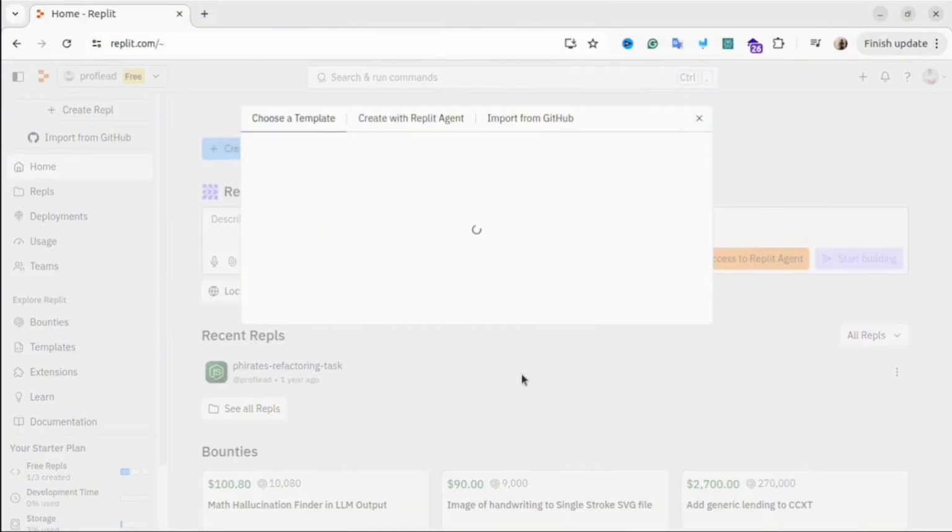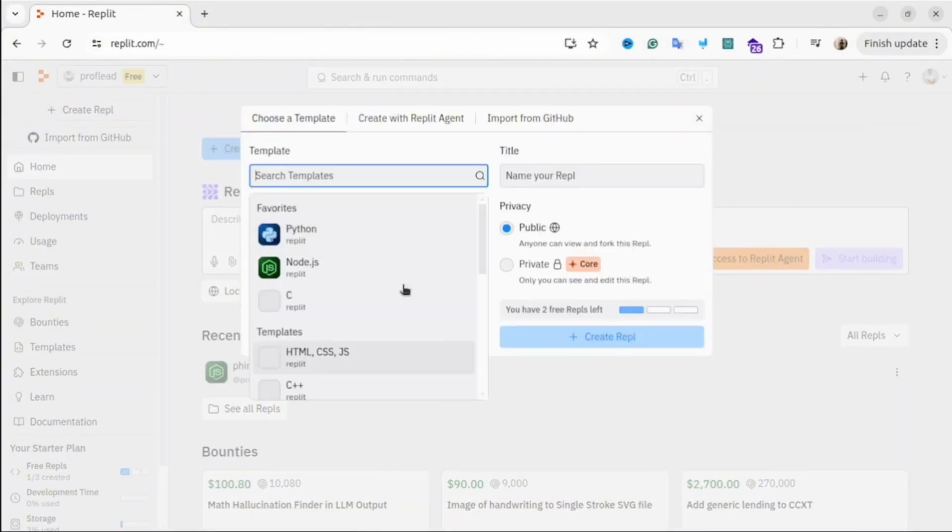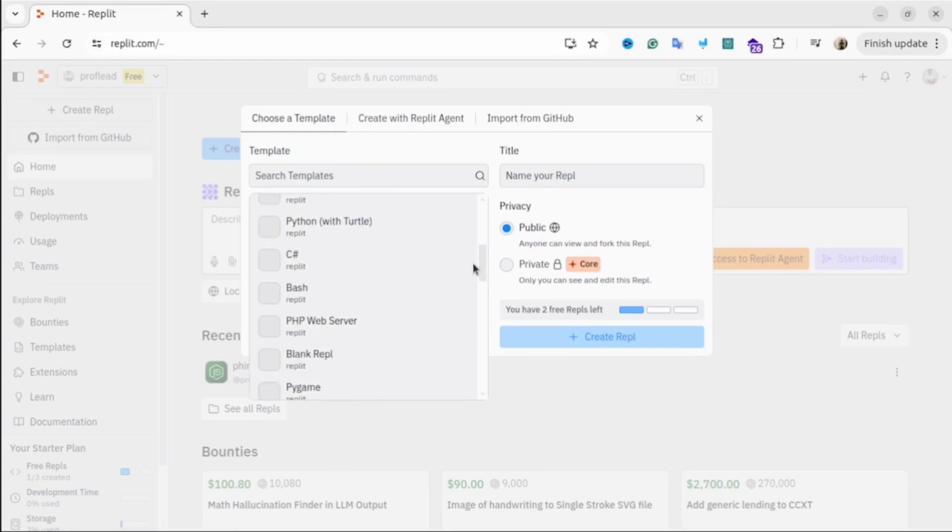If you are using a free account, you don't have access to Agent yet. You will need to create a REPL manually. Once you click the Create REPL button, you will be able to select a language or template, and then you can decide if your project will be public or private.